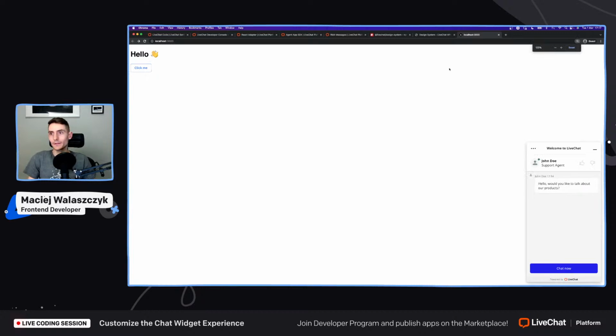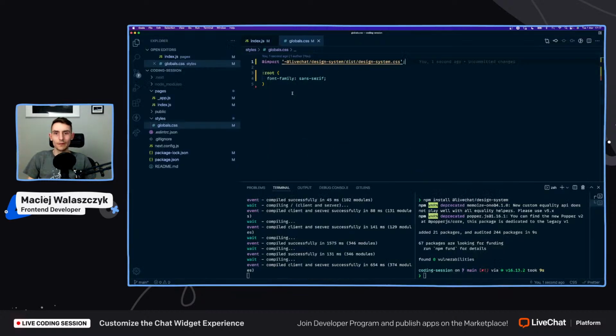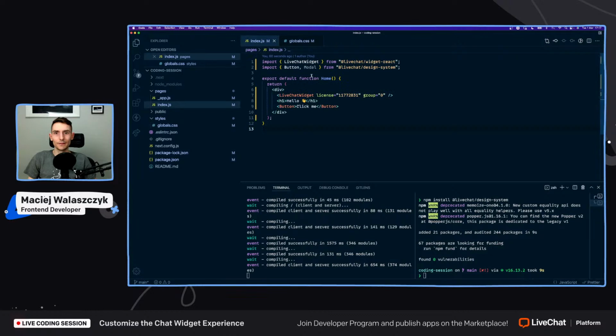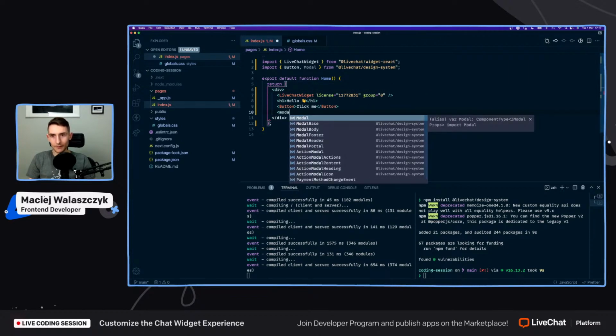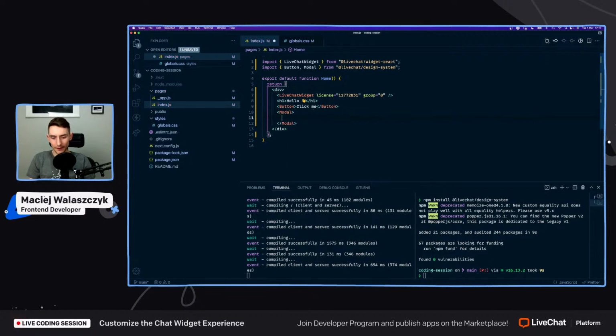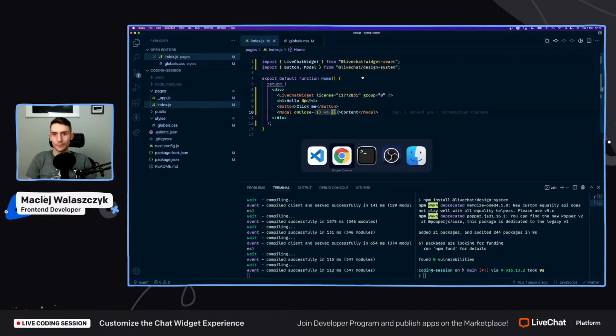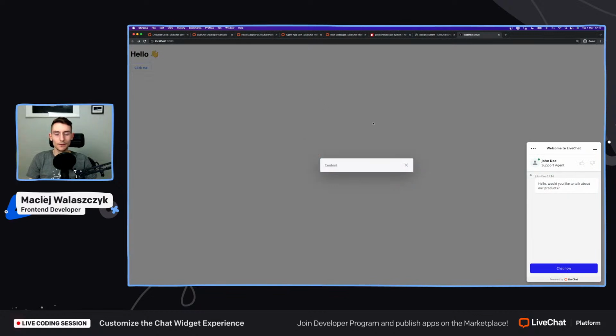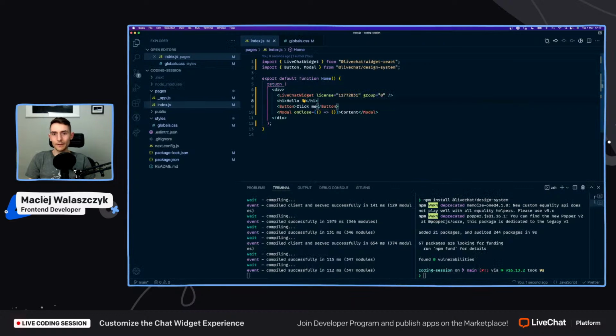I think I can zoom it a little bit. All right, so we have styles, we have the design system here. So we are going to build a modal. So it will be the modal itself. There will be some content, and it will have an onClose method, but we are currently not using it. And just like that, we have a modal, all right, with the content.